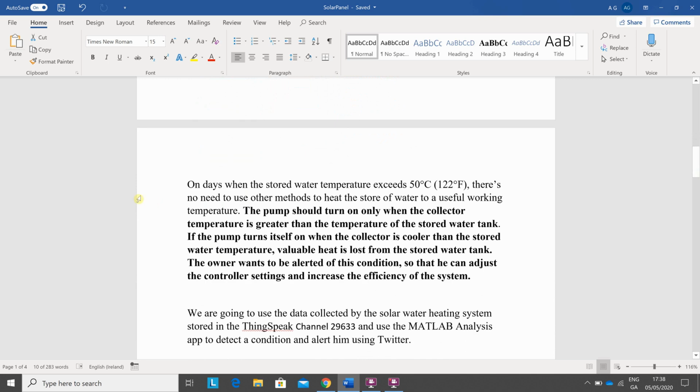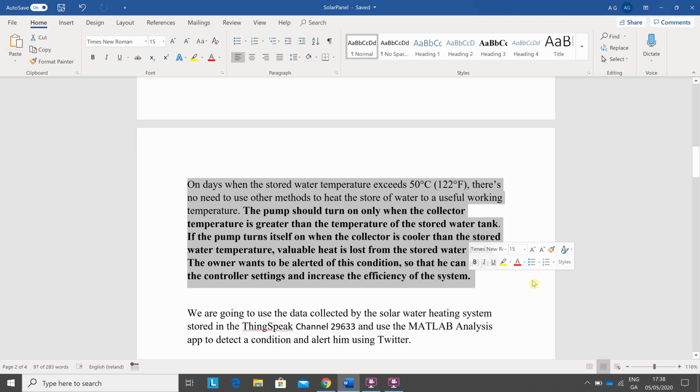So, I'm going to highlight here. So, when the stored water temperature is 50 degrees or more, no need to heat the store of water. Makes sense. So, the pump should be off. The pump should only turn on when the collector temperature is greater than the temperature of the stored water tank. If the pump turns itself on when the collector is cooler than the stored water temperature, valuable heat is lost from the stored water tank. So that's the key thing.